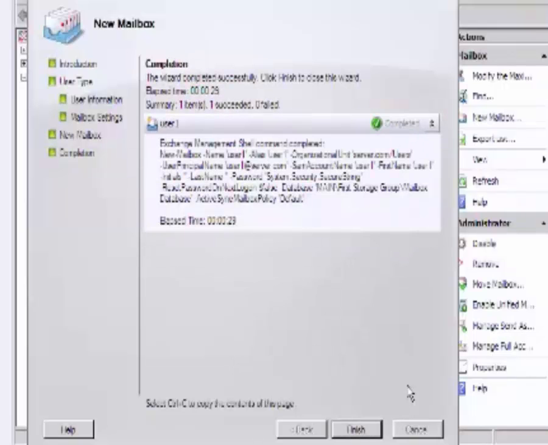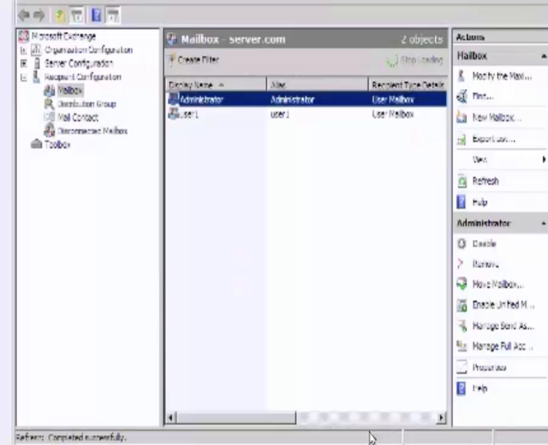And once that's completed, you have successfully set up Exchange and added a user so that you can begin sending mail using your Exchange server.